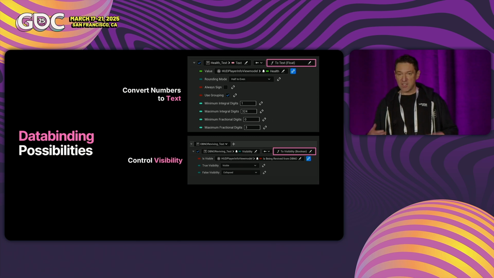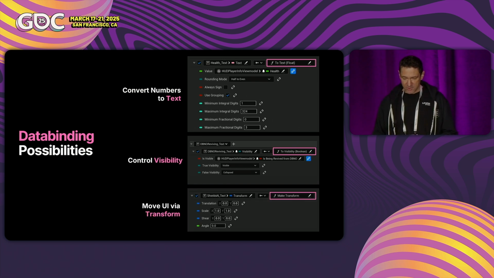So you can use this to say, show a special icon on the HUD when the player is knocked down, and down but not out, as we call it. They're also really useful for handling things like player disconnected. You can even move your UI elements by using transforms driven by data.